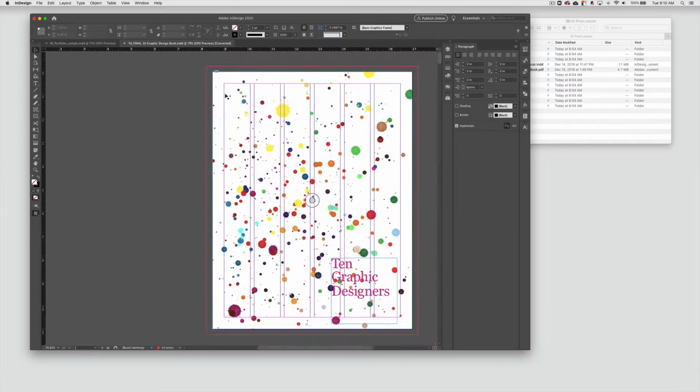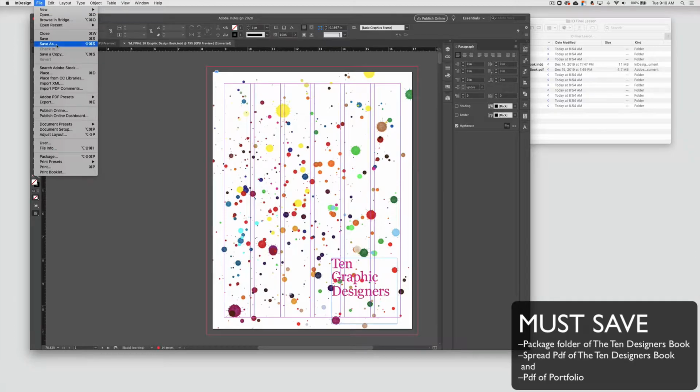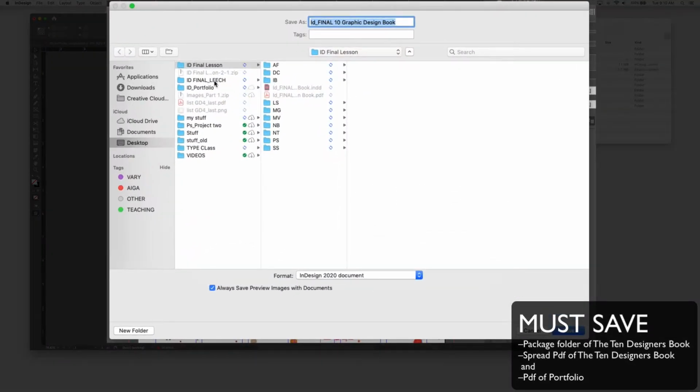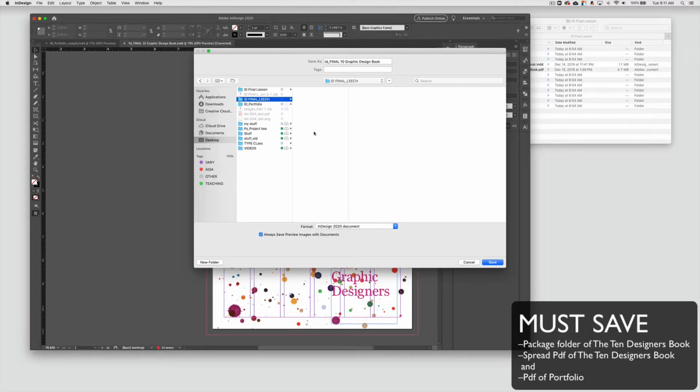Let's get into saving it. The first thing you should do is go to File, Save As. We're going to save it to a folder that says InDesign, which is the ID, final, and your last name. Everything else should not have your name on it. So we're packaging the ID Final 10 graphic design book.